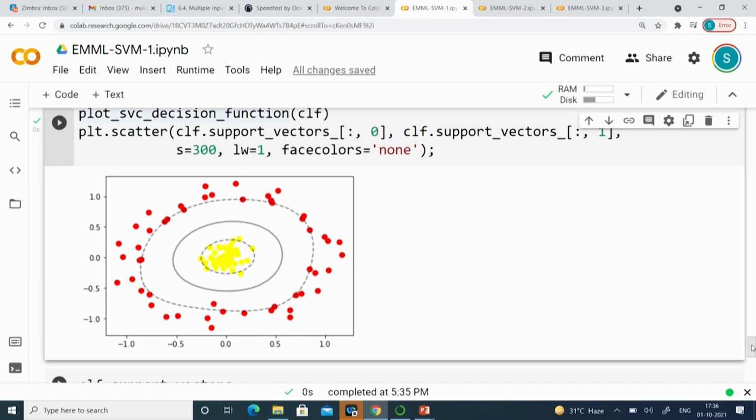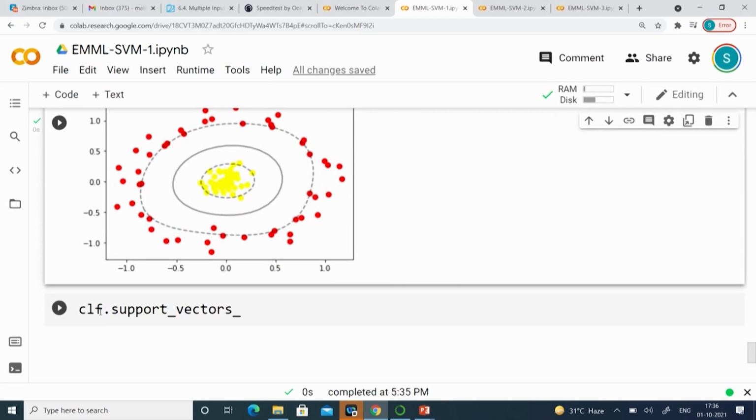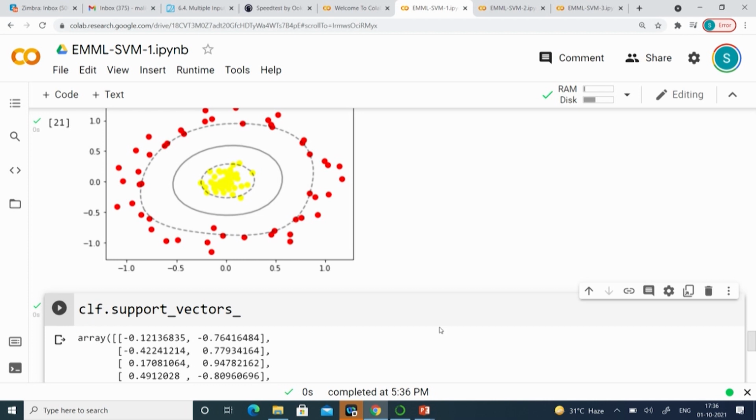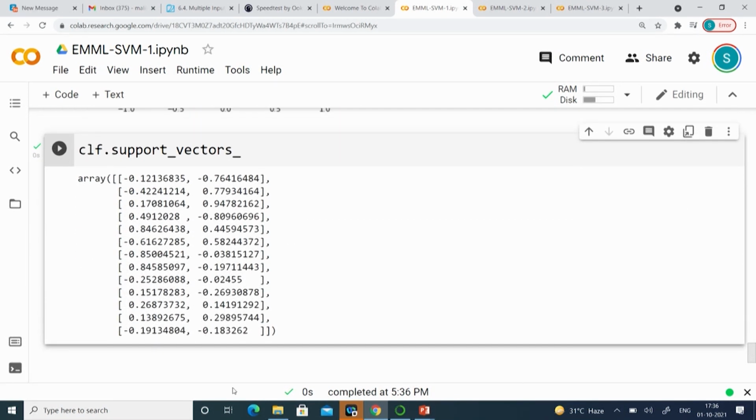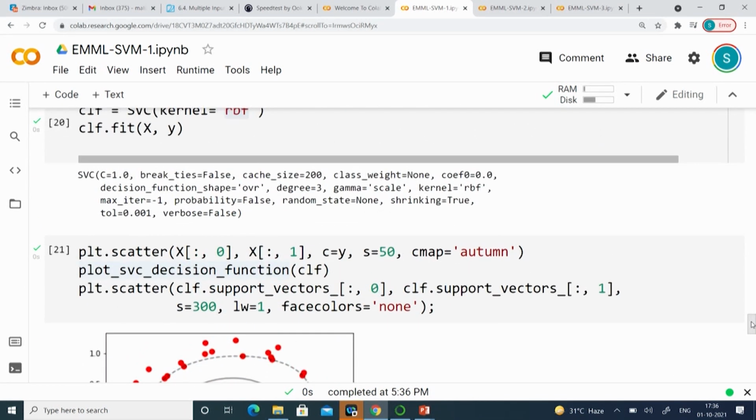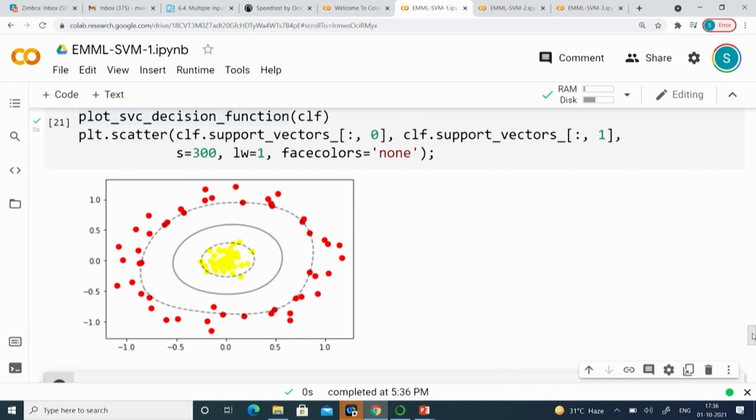We can see how many using clf, that is the model name, dot support_vectors_, using this command, and if I run it, you can see all these are my supporting vectors. This is the very first implementation which I am doing, and this is just for the training. Now, whenever we go for a classification problem, we split our data into training and testing, and then from the training data we train our classifier, from the testing data we evaluate the performance. So, that we will do very soon.